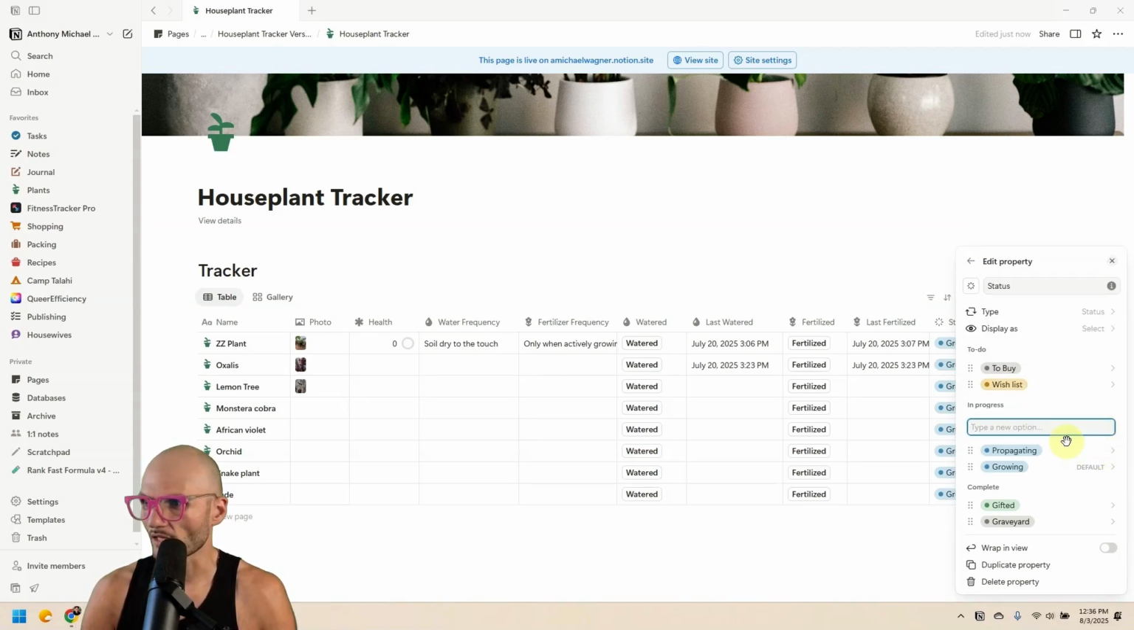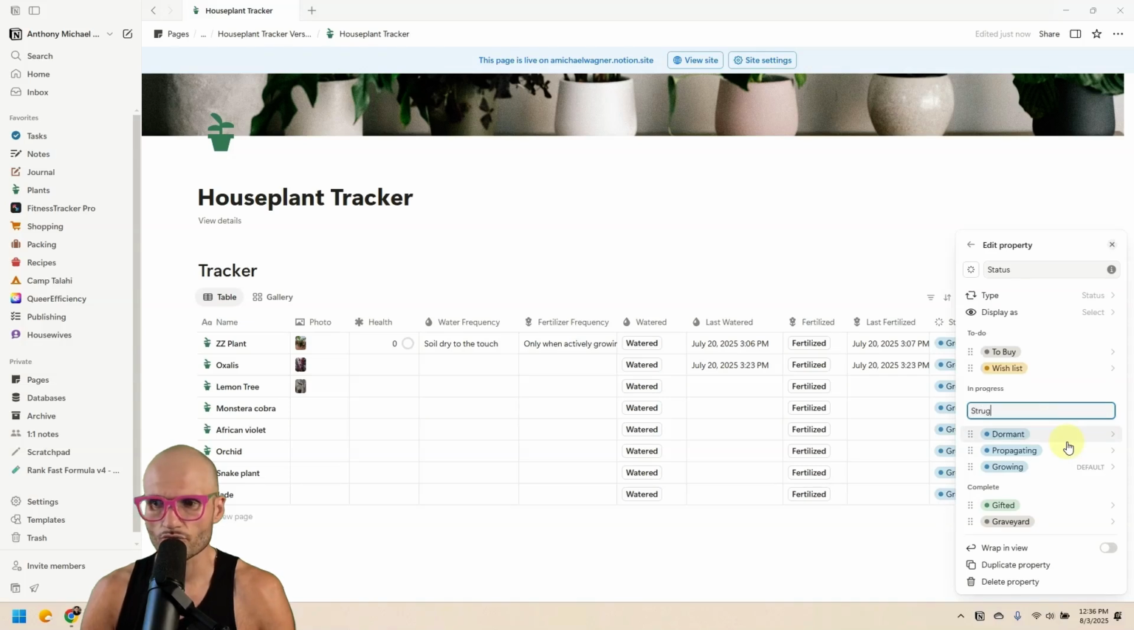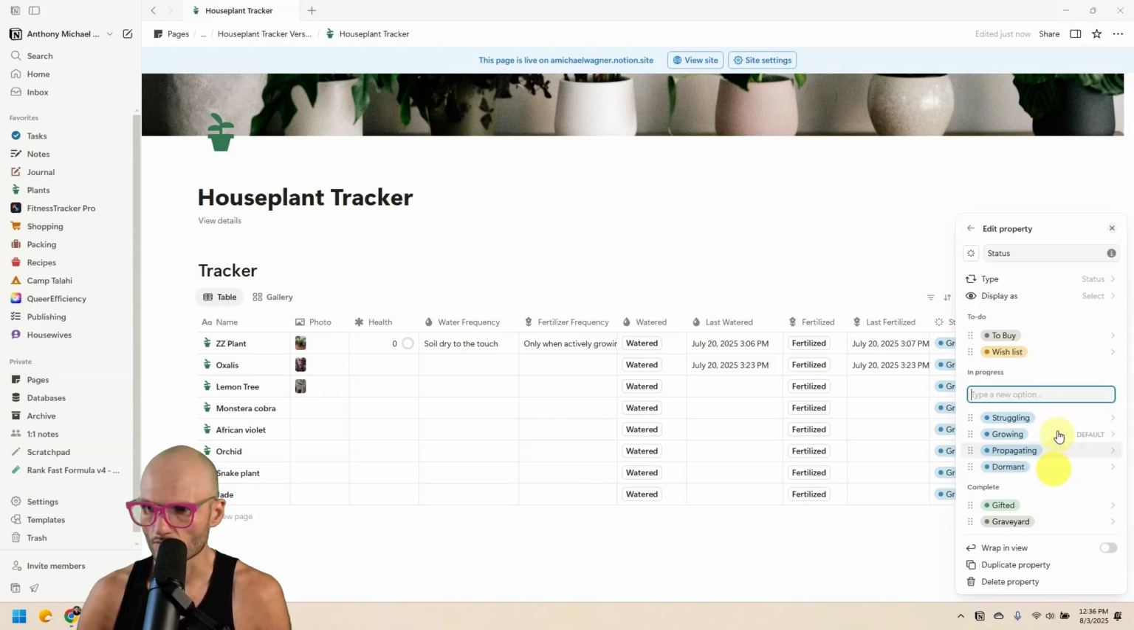We'll order them in a second. Dormant and struggling. Bring these down. I wish it would let you create them after. That's something I mentioned in the first Notion for Beginners video. It's a little quirk of Notion I don't love.